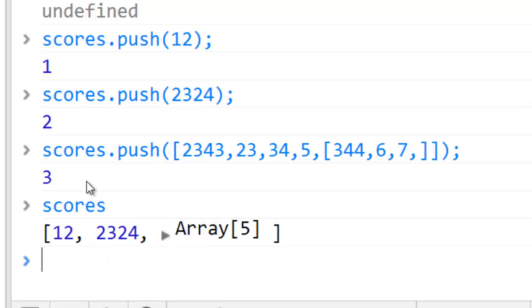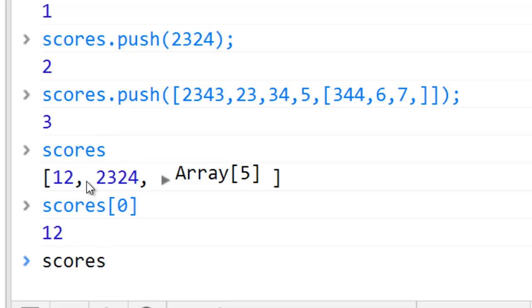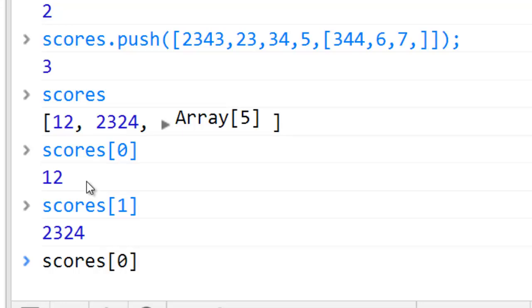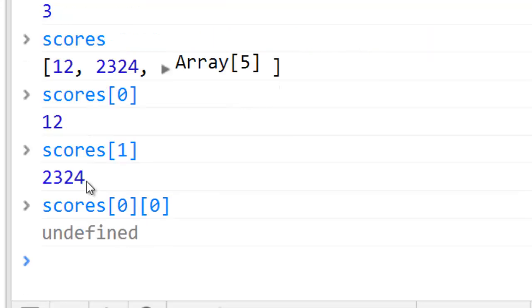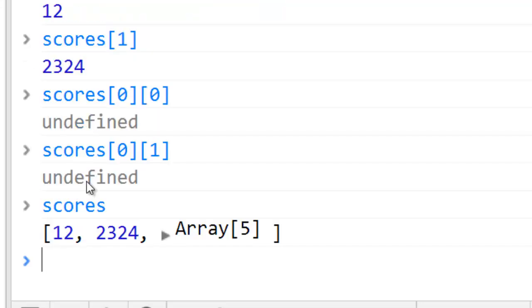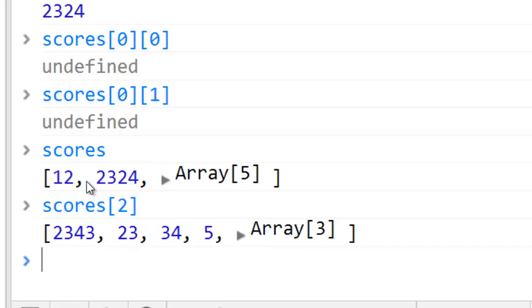So we can now see what is inside scores, and we can say scores at 0, and scores at 1. What about scores at 0, at 0, and fine. What about scores at 0 and then at 1, still undefined. Let's see scores at 3, or actually 2 has the other one. Now we can go deeper and do whatever we want.